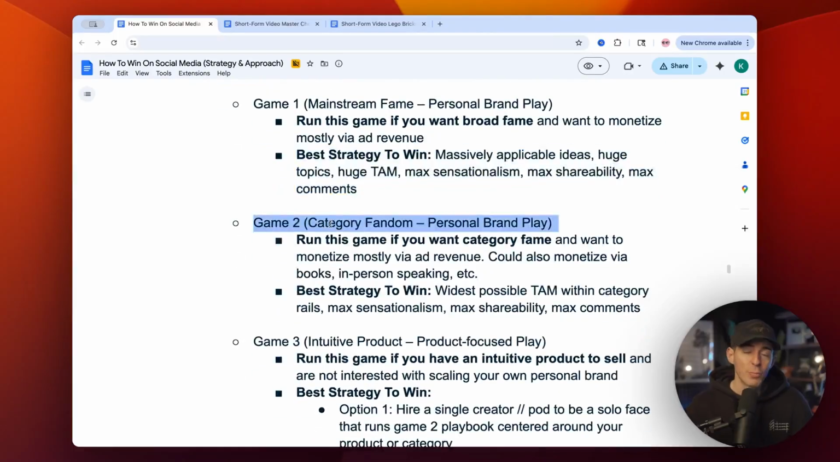If you're playing Game 2, which a lot of people would choose to start playing if they don't have an offer, you would run this game if you want category fame and you want to monetize mostly via ad revenue. You could also monetize via books and in-person speaking, but it's going to be a media-adjacent world. The best strategy to win here is also to have the widest TAM within the category, max sensationalism, max shareability, max comments.